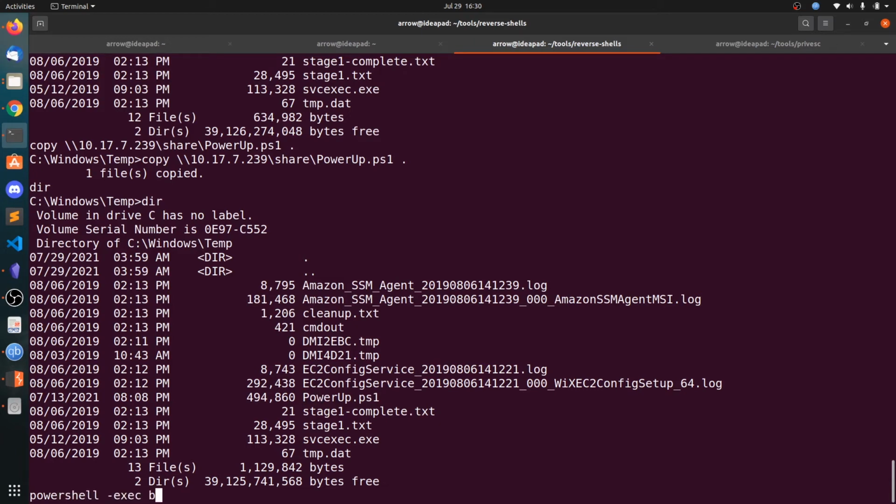powershell -exec bypass, Import-Module C:\Windows\Temp\powerup.ps1, and put the semicolon and type Invoke-AllChecks. So this will directly execute powerup.ps1 without any worries in a single line.